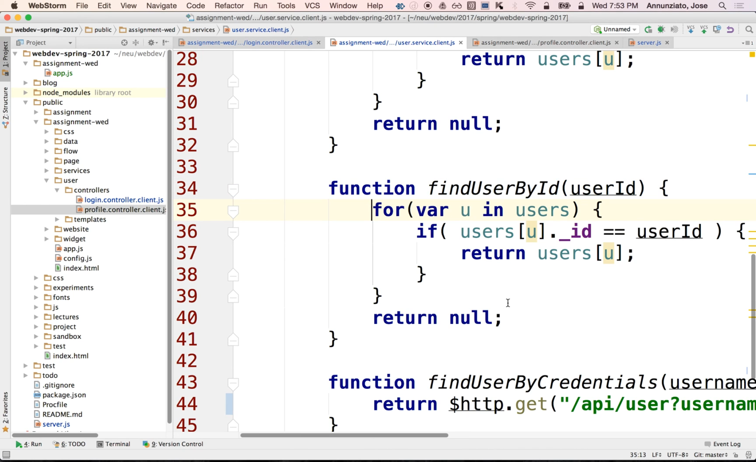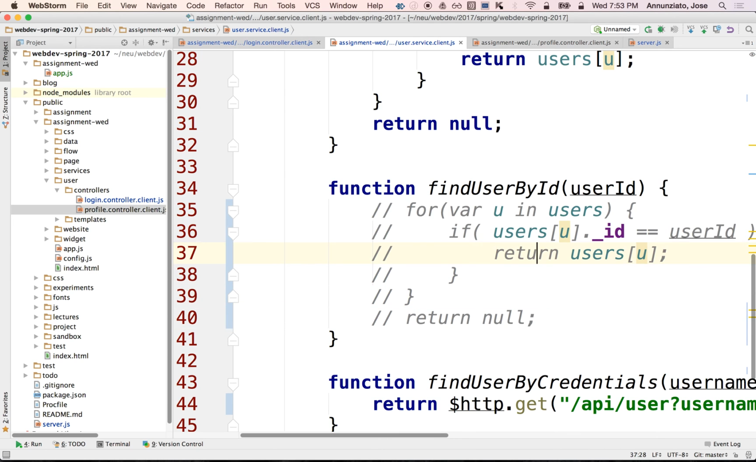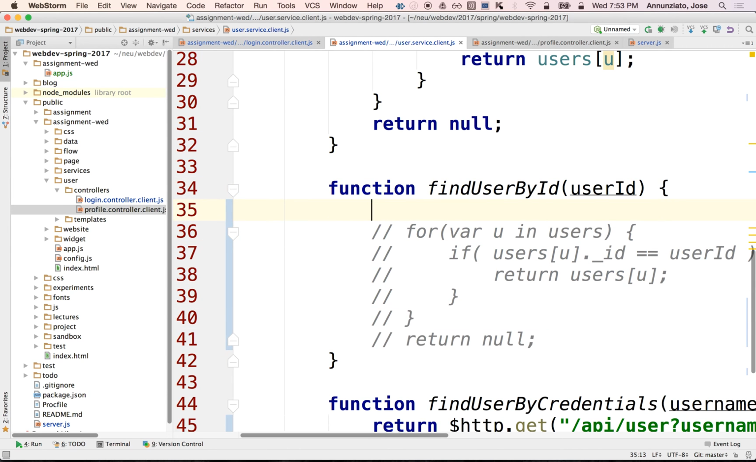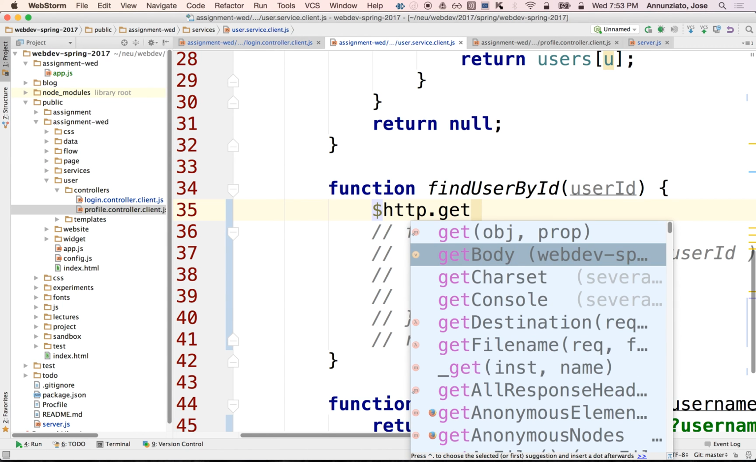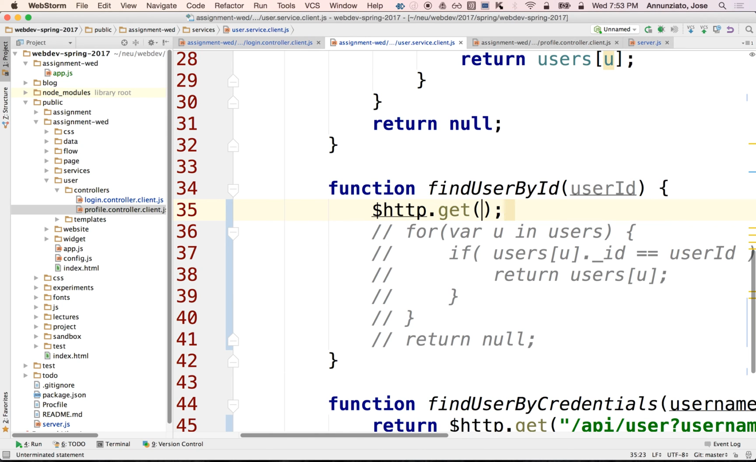So instead of this, what we want to be able to do is use an HTTP request and also now read again, right? Retrieve from the server using the following URL, API/user/ followed by the ID, right? User ID. Okay, right, and so this is going to go out to the server.